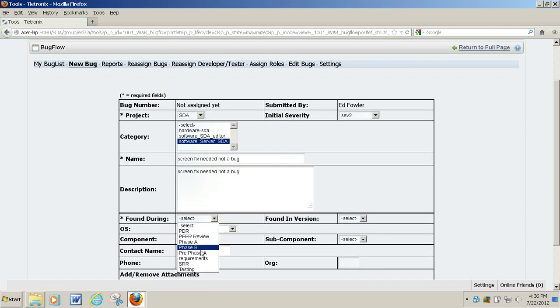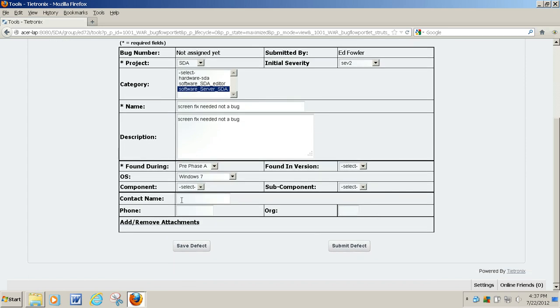The phase you found it in, phase are part of the life cycle. We'll set up your version. Operating system, in this case, Windows 7. We don't have a component or subcomponent, but you can see that can be added. Contact name, I'm going to use myself. Since I've entered a few, it will remember, which is nice. Don't have to retype it. Phone number in my org is 585.